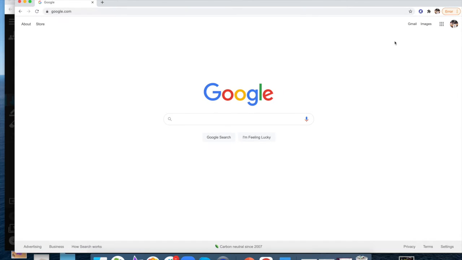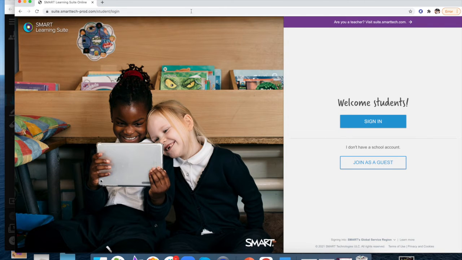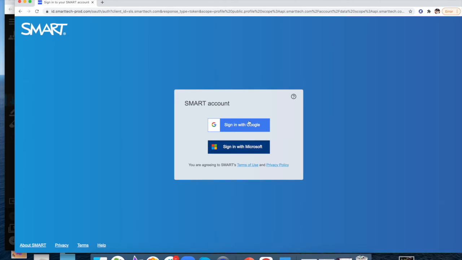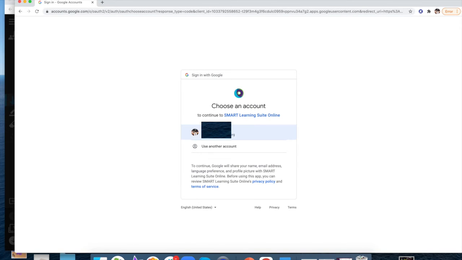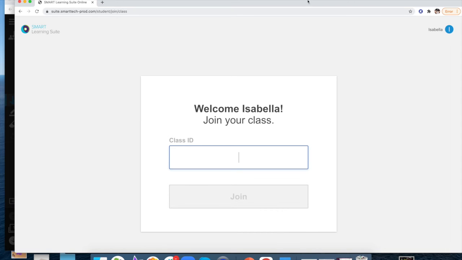And when your students get to the home screen of Google, they can go ahead and type in that hellosmart.com URL. And they're going to see a screen that looks just like this, where they can sign in or join as a guest. Now, they do have a school account, so they are going to sign in as a student. They're going to want to log in with their Google accounts. They can choose their specific account. And then they should receive a welcome screen asking to join the specific class.